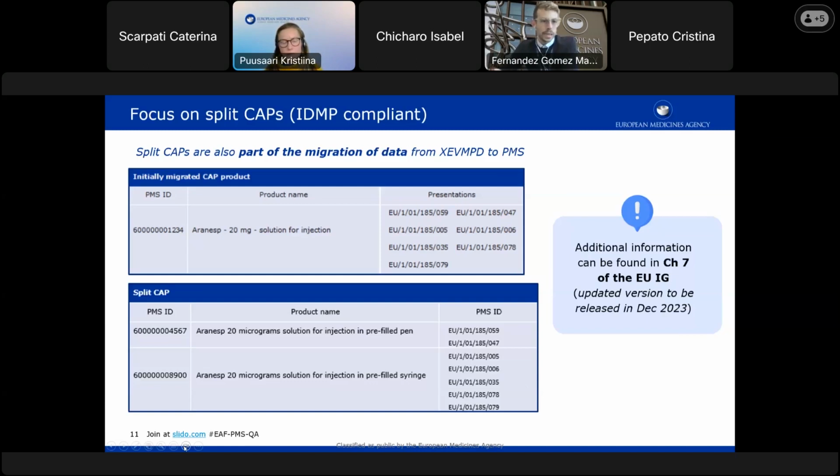If we focus on the split caps, and this is again just to give you a summary of what is going to happen, some of the products that we already have in PMS that are coming from SciAMed, for the moment, we only have one medicinal product, as you can see in the first table, with one PMS ID, one product name, and all the different presentations that you have under this medicinal product. Nevertheless, and as it is stated in Chapter 2 of the EUIG, the name of the medicinal product is one of the defining elements to generate a medicinal product in PMS.